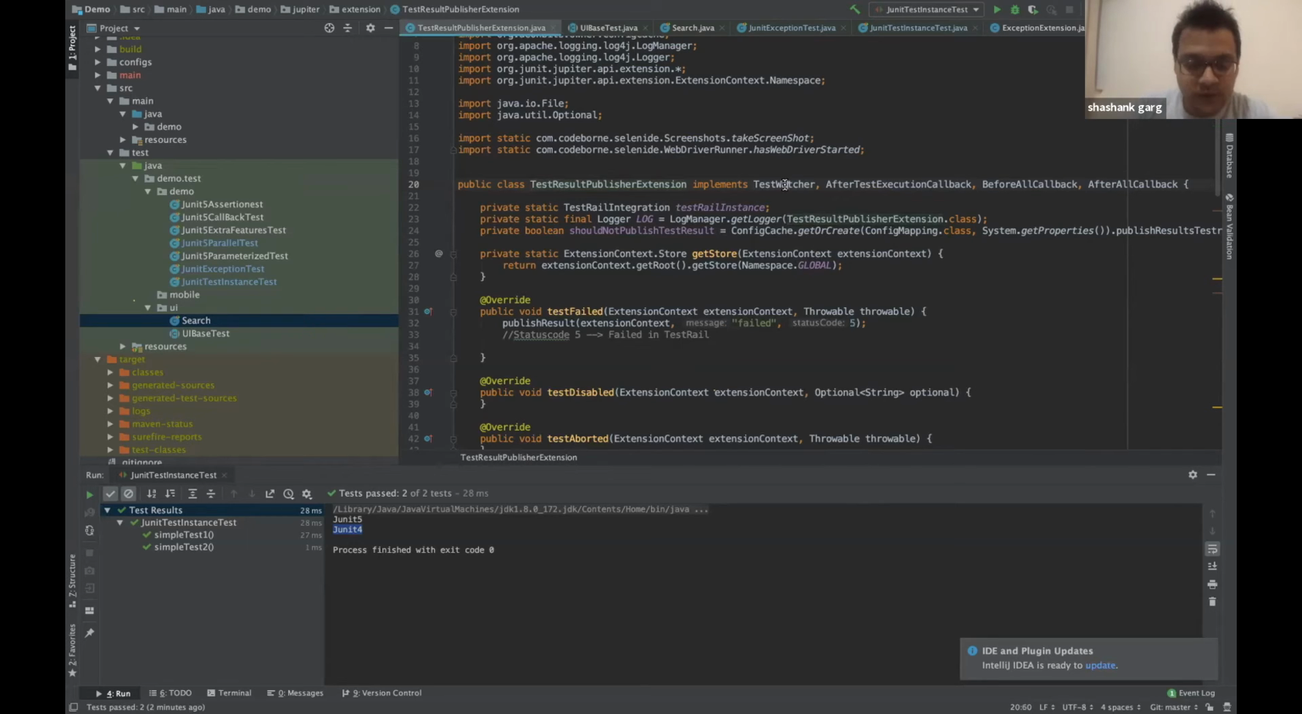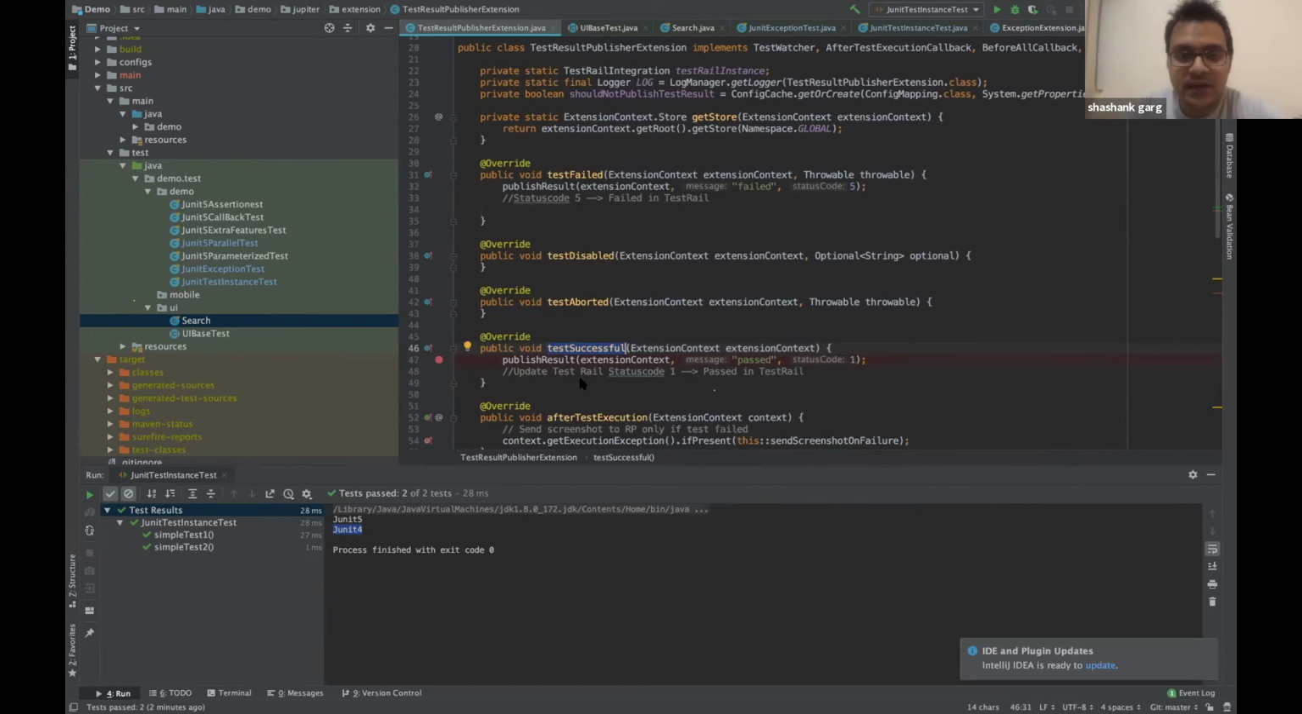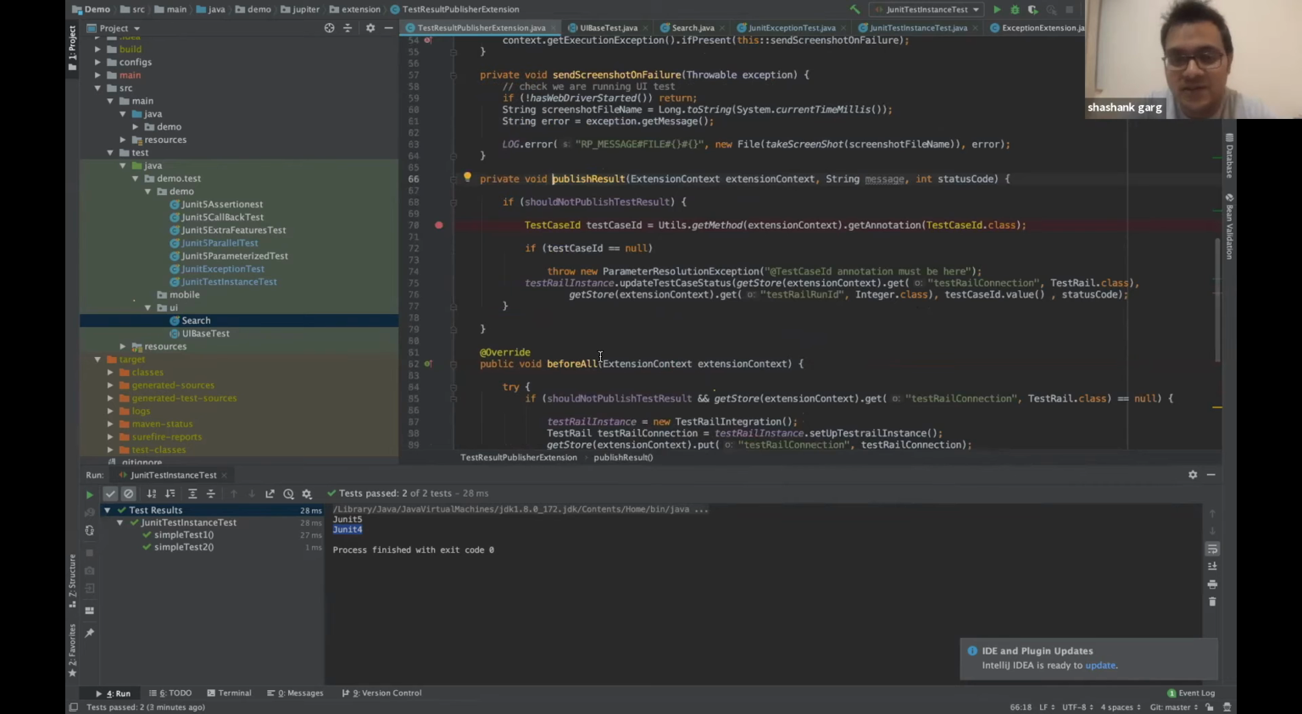For this, we have a very good interface, which is the TestWatcher. TestWatcher gives you four methods: test failed, test disabled, test aborted, and test successful. If you implement this TestWatcher, then after each test execution, depending on the status of the test based on your assertions, whether it passed, failed, was disabled, or was aborted, you can do your processing here. For example, if a test failed, I publish a result of the test being failed. And if my test was successful, I use TestRail to publish that the test was successful.